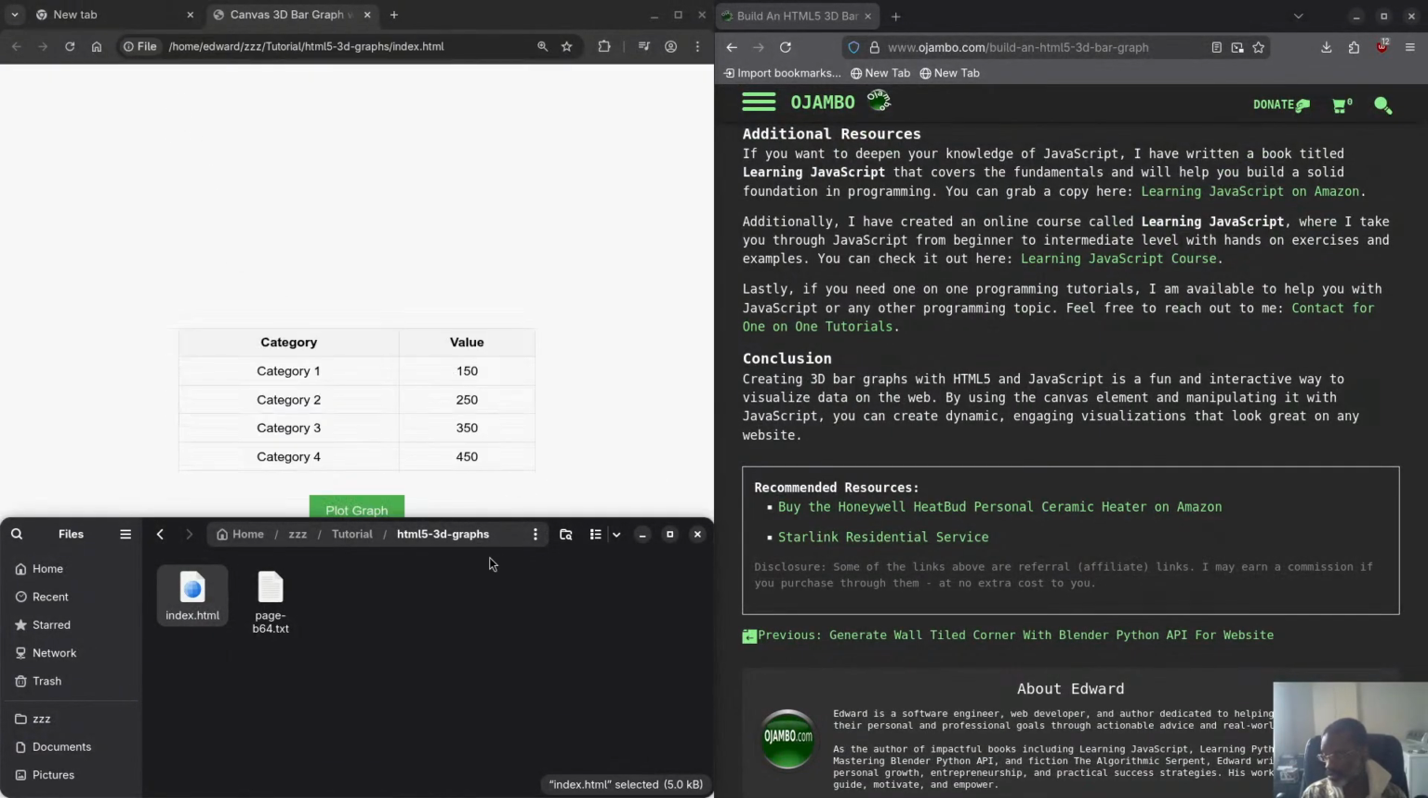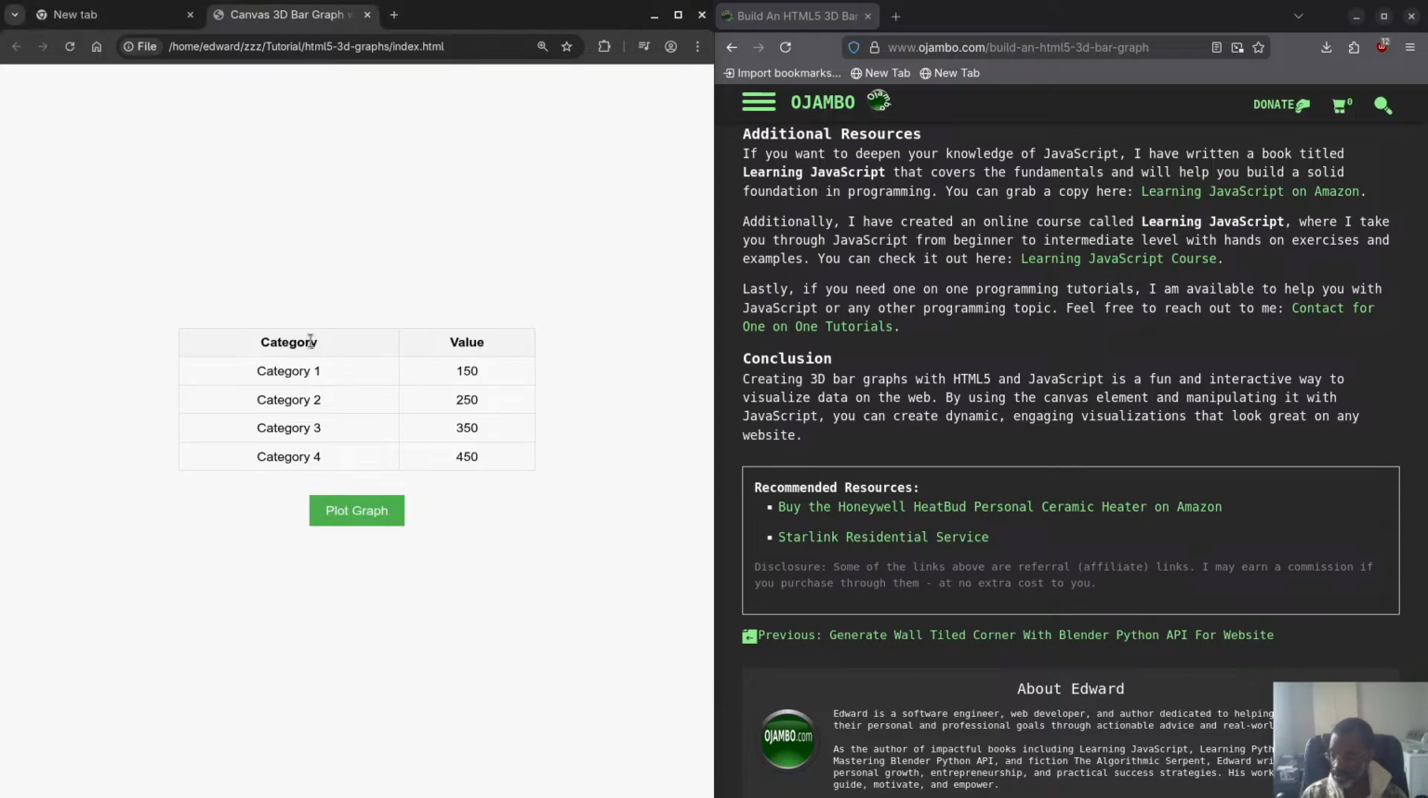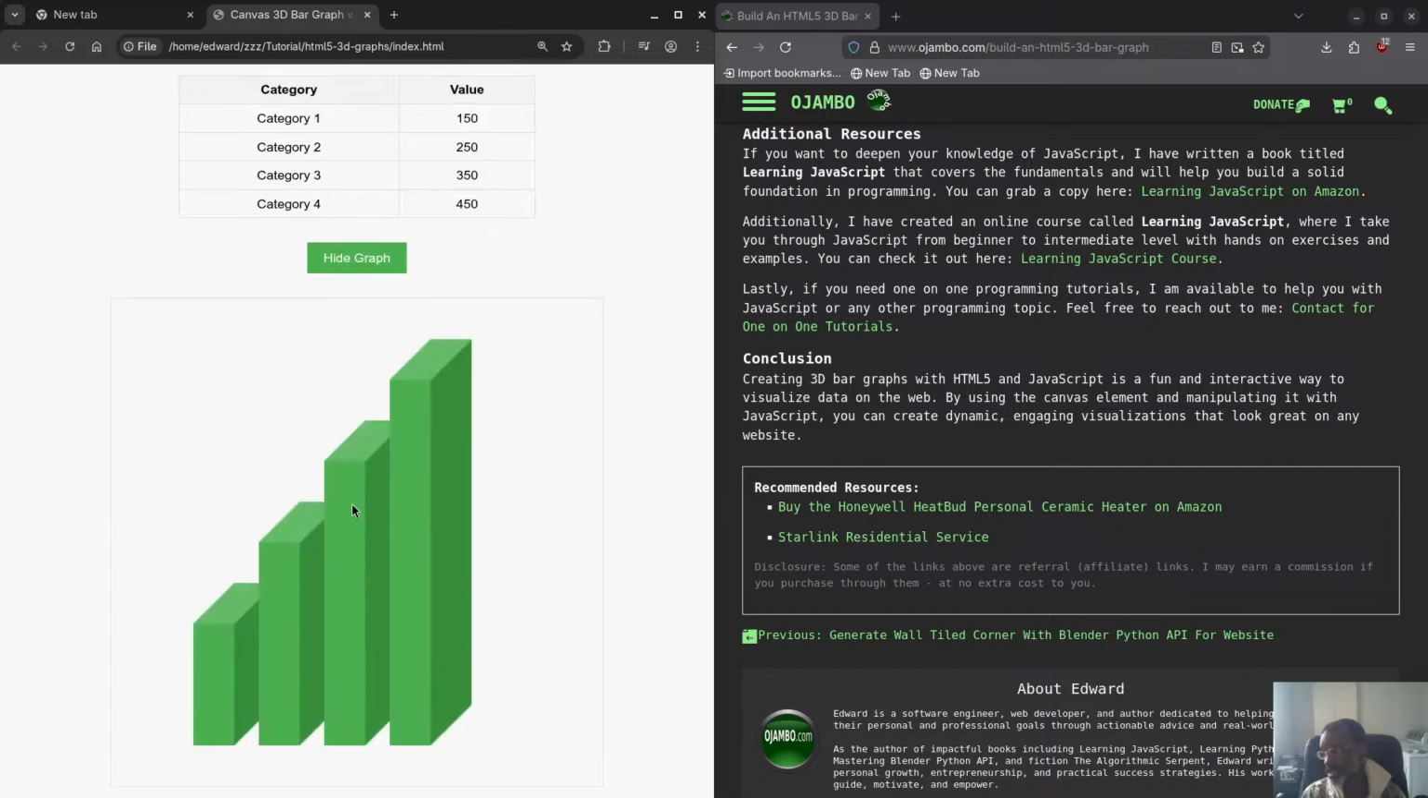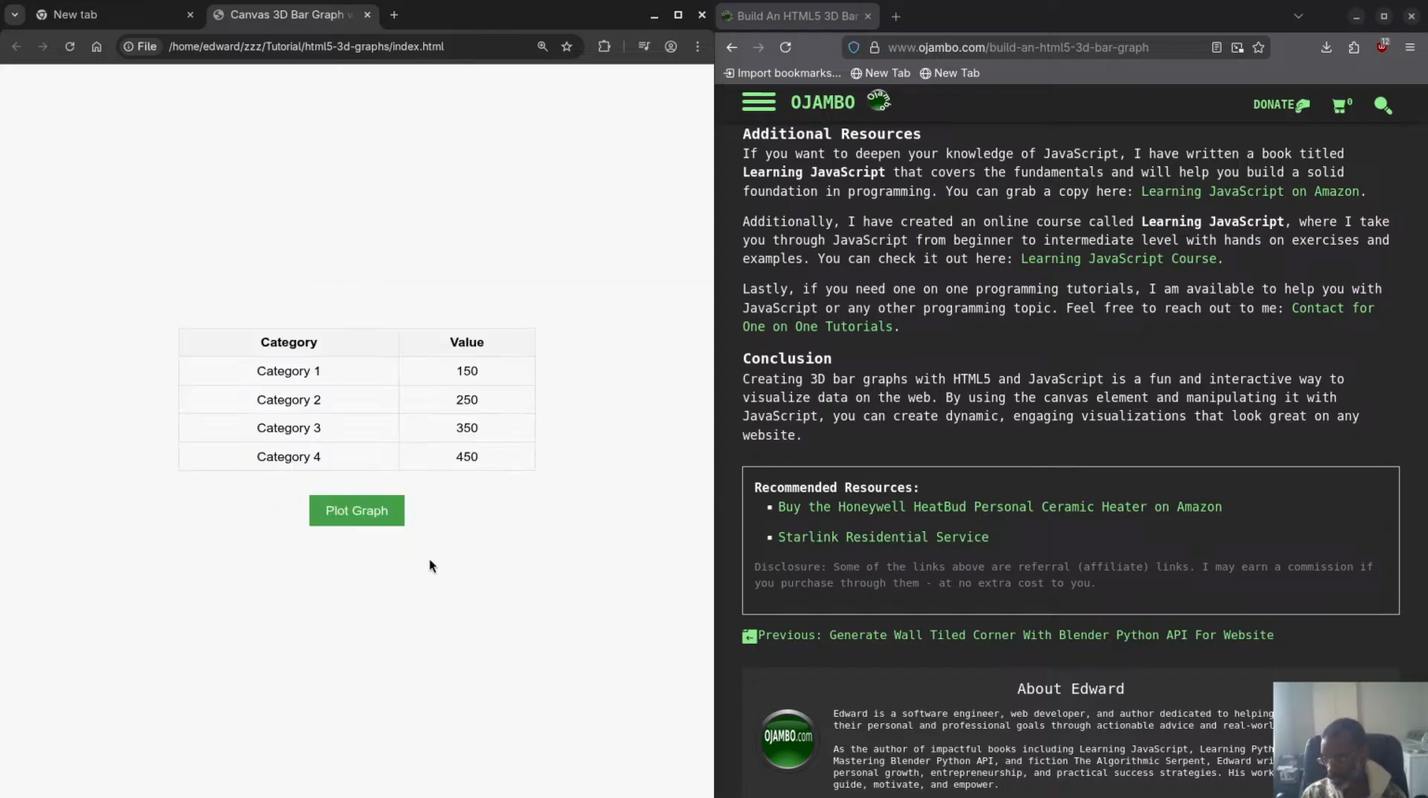So here we go. You see there's the categories here, and then you see the values. By default it doesn't show anything, and it says plot graph. So I click plot graph, and then you see here it plots the graph. And then obviously if I click hide, it's going to toggle. Remember that toggle button, that's the functionality. So that's it. That's the code right there.